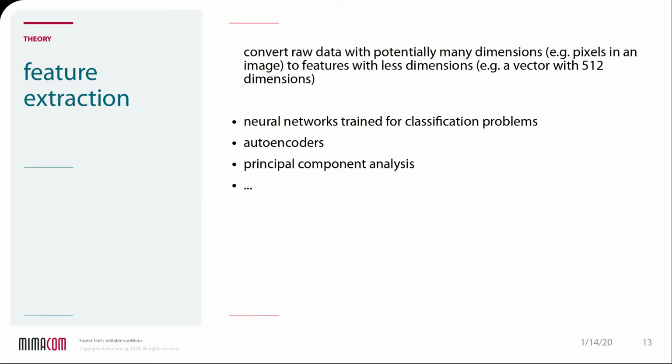The process of transforming a matrix like an image into a vector is usually called feature extraction. That's a term used frequently in machine learning as well. The goal is to convert raw data with potentially many dimensions, for example pixels in an image, where every pixel would be one data point, into features with fewer dimensions, let's say a vector with 512 dimensions.